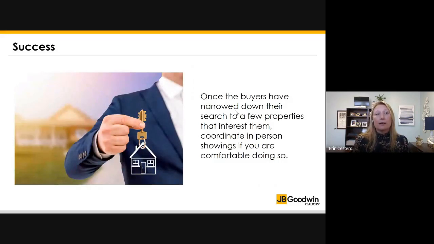Once your buyers have narrowed down their search to a few properties, you've ranked them, and they're interested in them, that's the point where you can schedule in-person showings to follow, and follow all the means that we've been describing with our forms for protection, having masks, and all of those details. So this would be my recommendation.